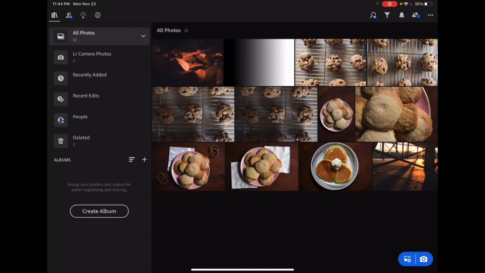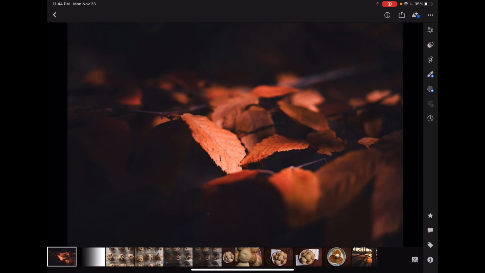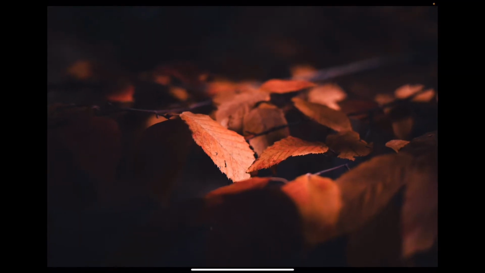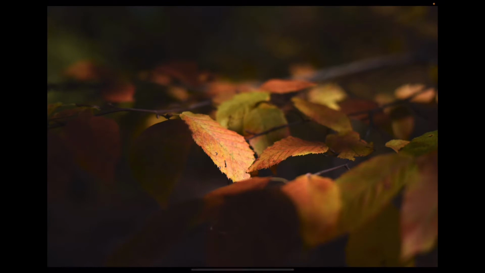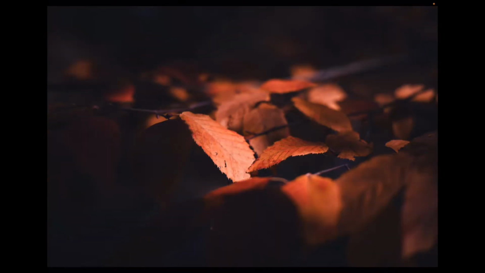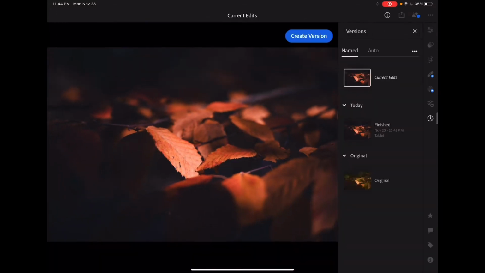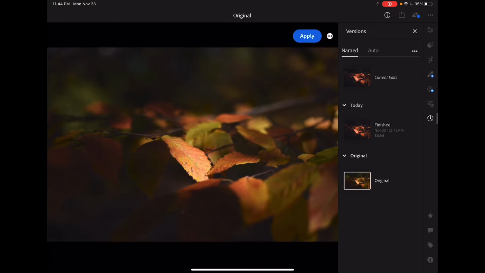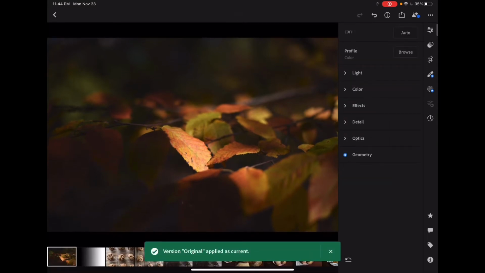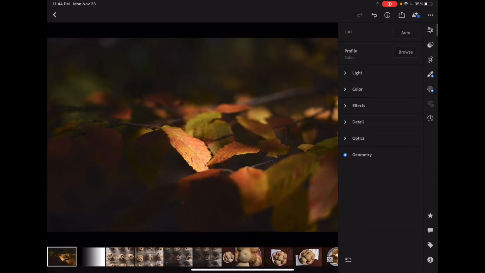So I'm going to open up this leaf photo that I took a while back, and this is the final version. If I press and hold, it reverts to the original. You can see the difference. I've kind of created a more autumny mood, and it's more focused on the leaves. So if I go into history here, we can revert it to the original. I hit apply, and it says version original is applied.